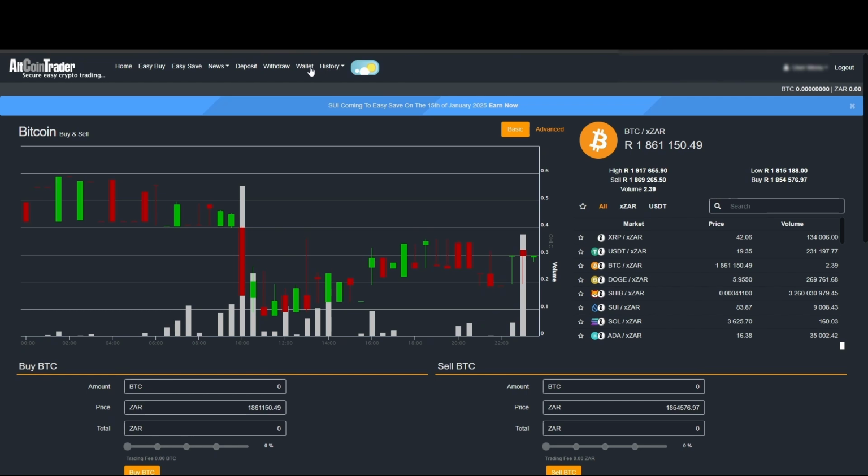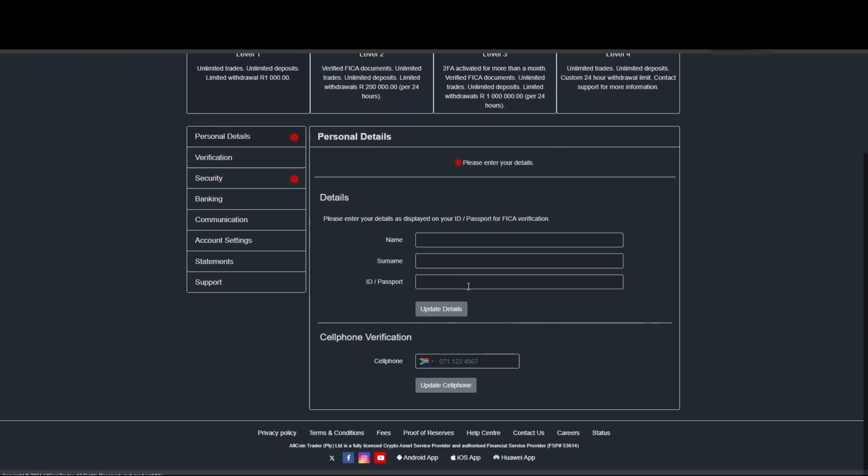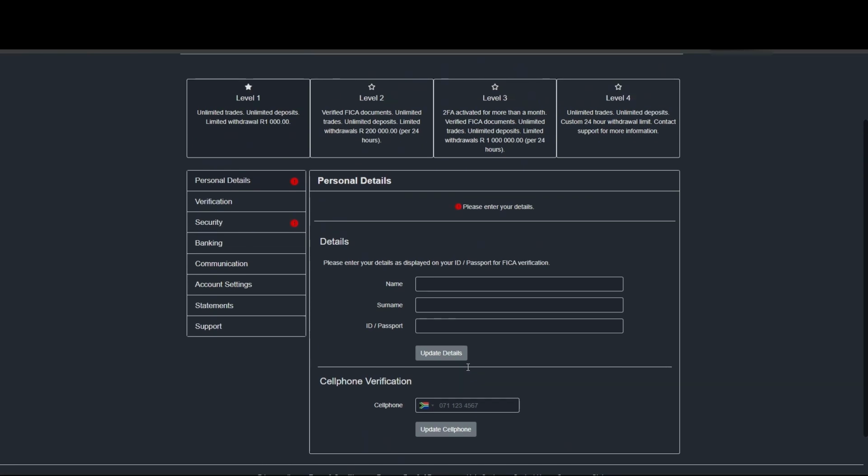Once you've logged in, you'll see your account. But first of all, you're going to want to come here to the user menu and hit profile. Once you hit profile, it's going to ask you to set your personal details. You're going to want to put your name, your surname, your identity number, and update your details, and obviously your cell phone number.